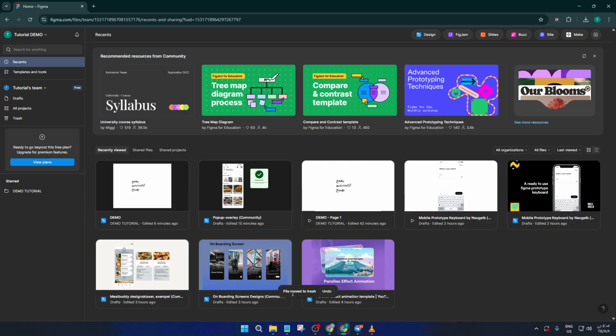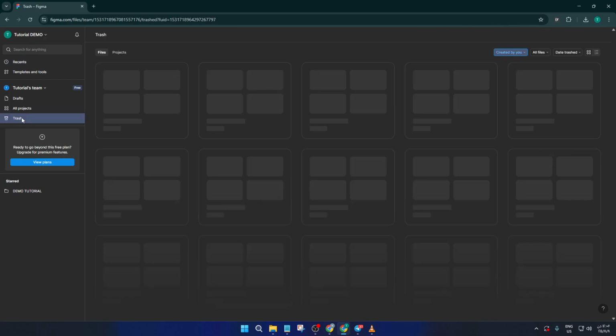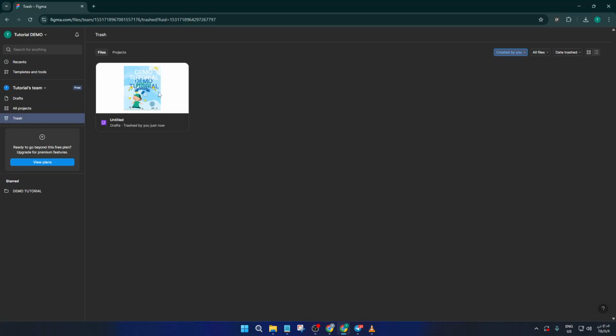Now, let's say you deleted something and realized, wait, I need that back. Here's how to restore it. On the left-hand side of your Figma dashboard, you'll see a section called Trash. Go ahead and click on that. Inside, you'll spot everything you've recently moved to the trash. Take a moment to scan through the list. Sometimes the design names can look similar, so make sure you click on the right file.